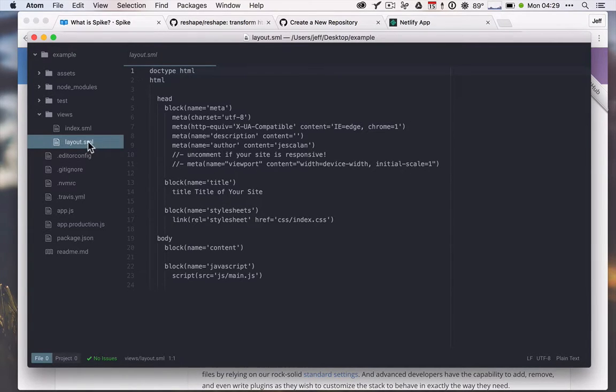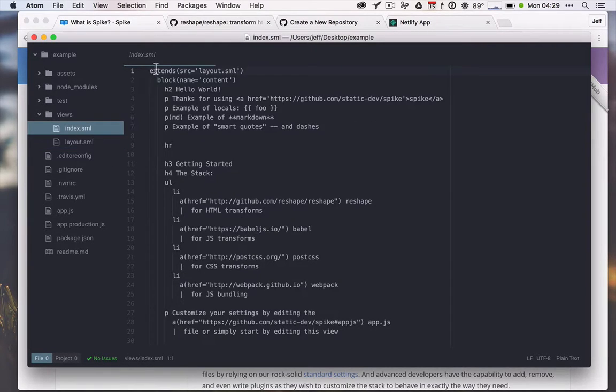This is a .sml extension. It stands for Sugar Markup Language. It's essentially a plugin for Reshape that gives you a whitespace-based HTML parser. You can see also that we have some blocks to be used for the layout, and in here we extend the layout. Again, very similar to Jade, inspired by Jade.